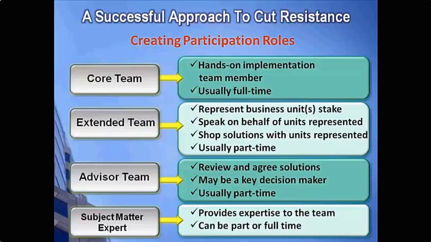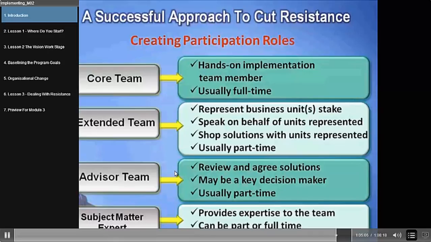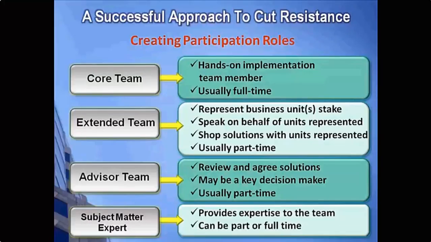But I wanted to introduce these concepts up at the front. You'll see these later as we get farther down into some of the learning modules. But having and organizing your project and program in the way of a core team, extended team, advisor team, and subject matter experts has worked very well with very large companies that have lots of organizations, lots of different interests, and really just help drive the solution through very effectively.